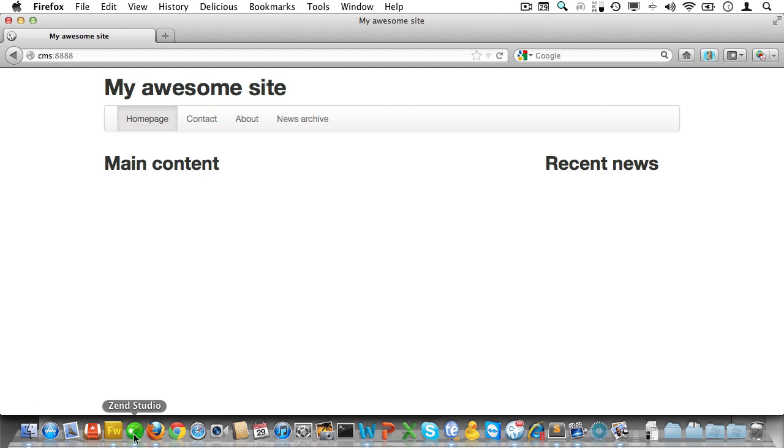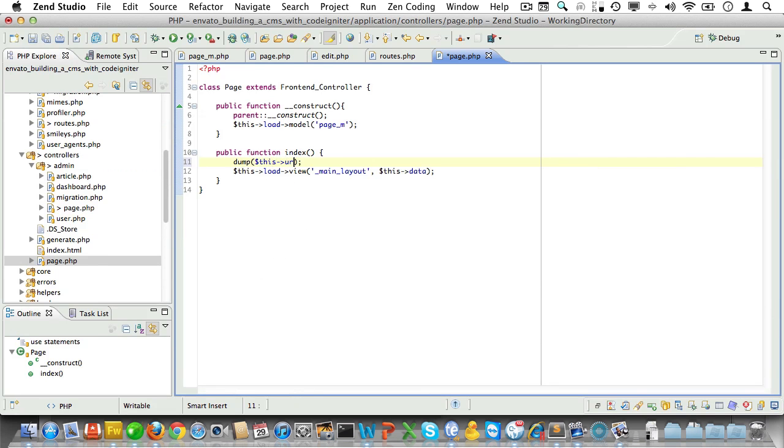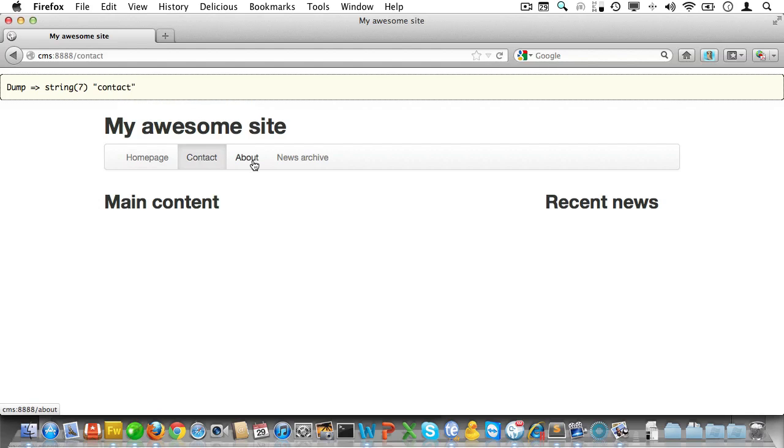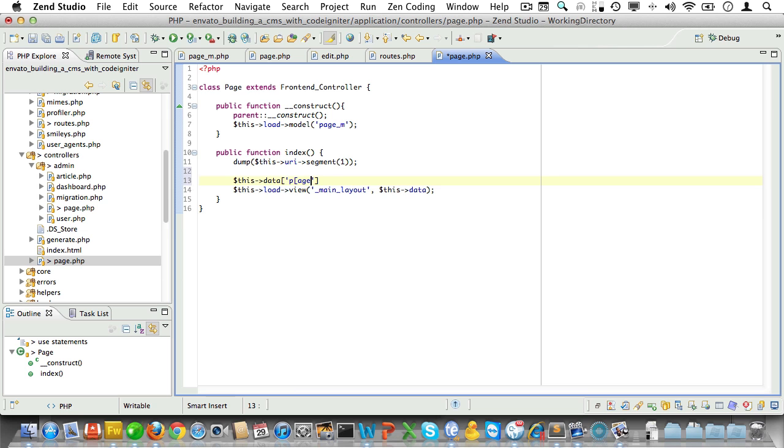Now let's dump the first segment. We use the URI segment method for that, and we'll pass in 1 to indicate that we're looking for the first slug. Now, if we go back to the browser, we see what is in the first segment. And you probably guessed it already, it's the slug, and we can use it to fetch the page from the database. So, let's go back to the page controller one more time. Now we'll create a variable called thisDataPage, and we'll set it to the proper page. Now we'll use the page model's getBy method to fetch the proper page. Specifically, we'll search for a page where the slug matches the first segment.